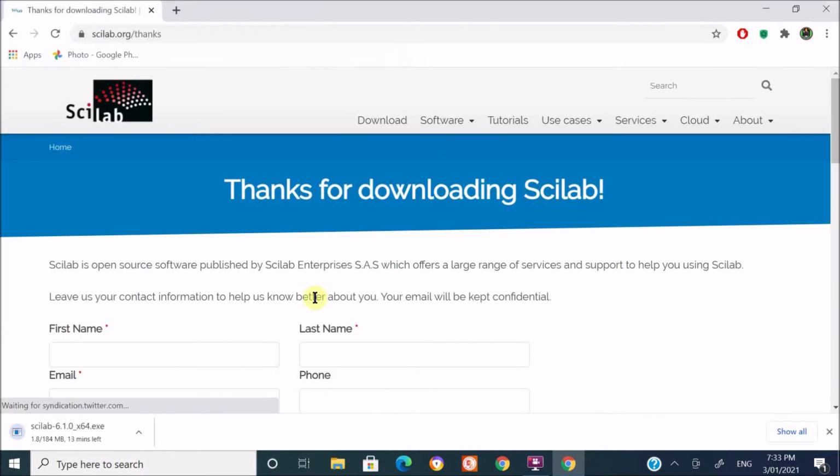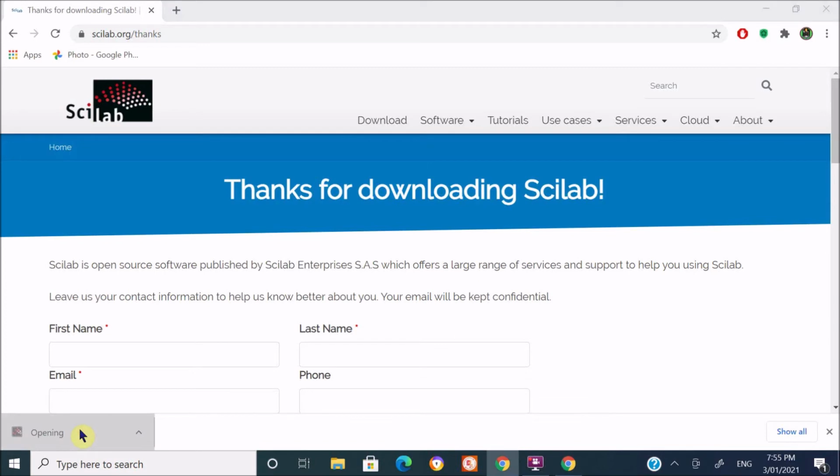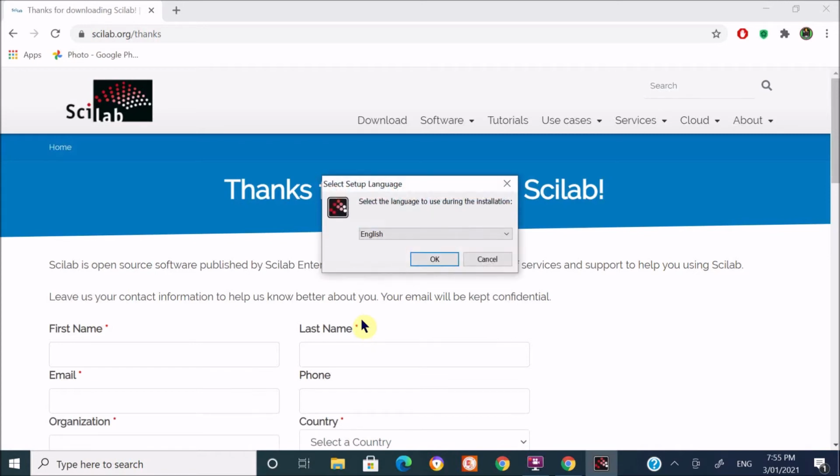So click on that, and after that you have to press on save. Once you click on save, it will start to download. It is just a 184 MB file, so it won't take that long to download. So the download has been completed. So once you complete the download, just click on the downloaded file and press yes here. And after that, you need to select the language.